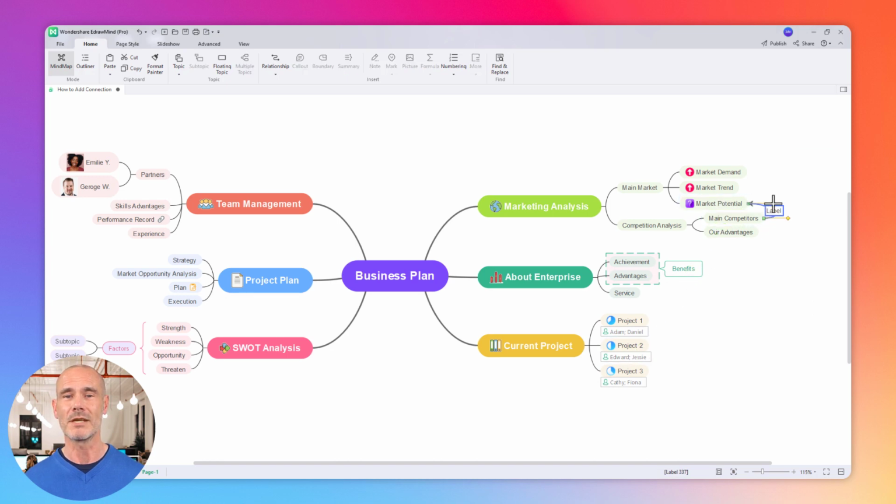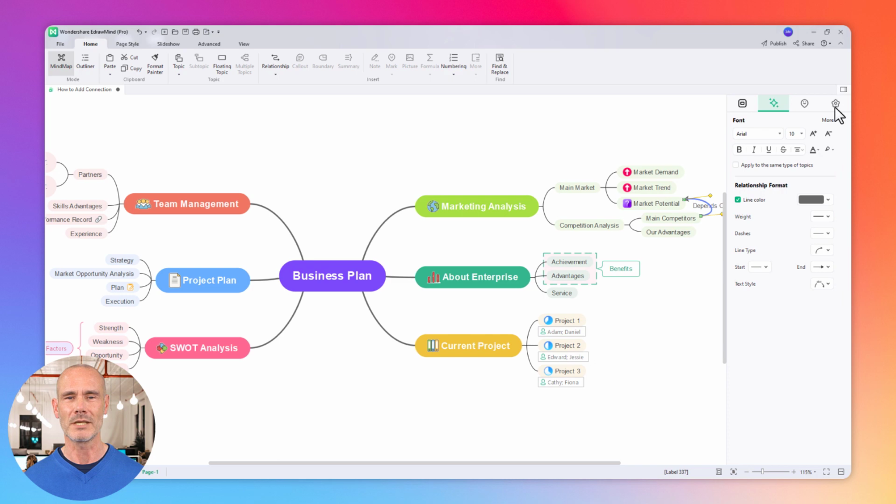By moving the yellow handles, you can change the curvature of the line. Double-click on the label to add and edit text. You can change the style of a relationship line and adjust the line color, weight, type, etc. Besides, you can choose how to place the text on the line with four different options.